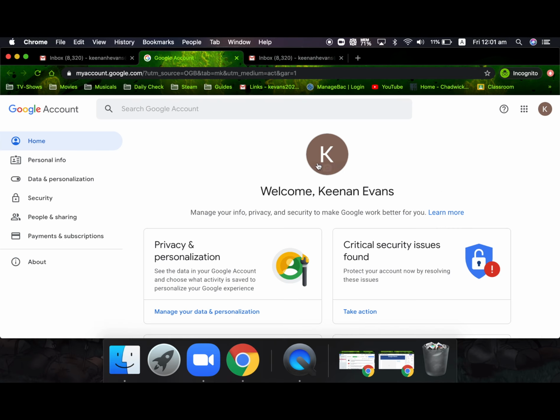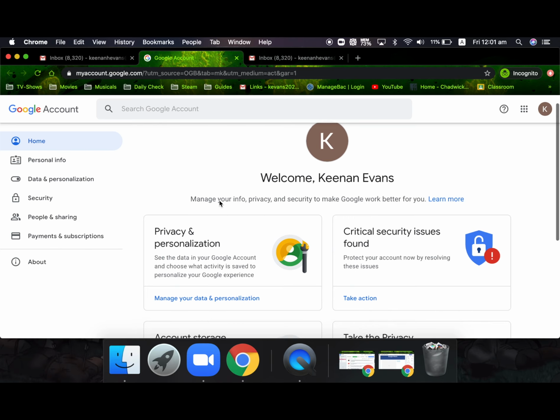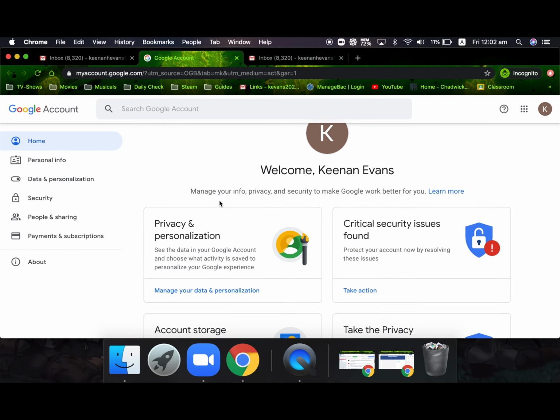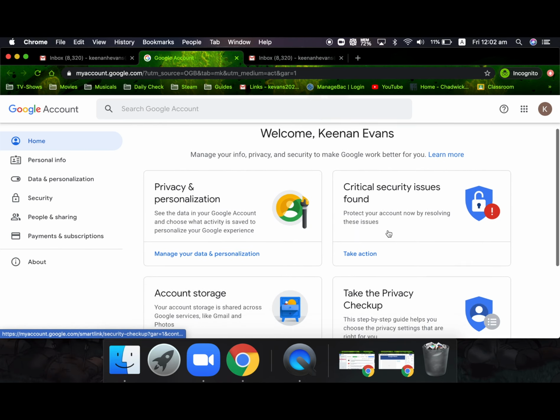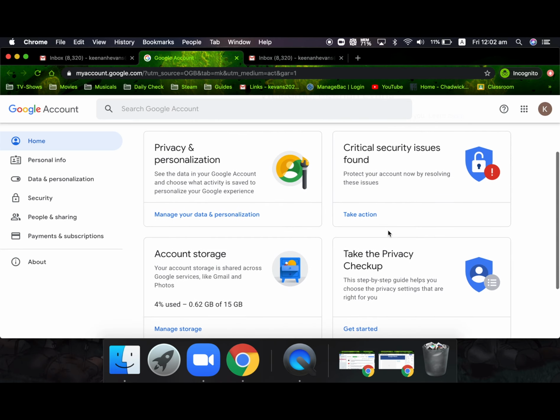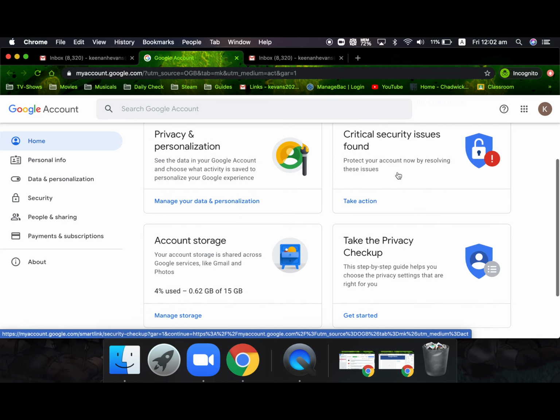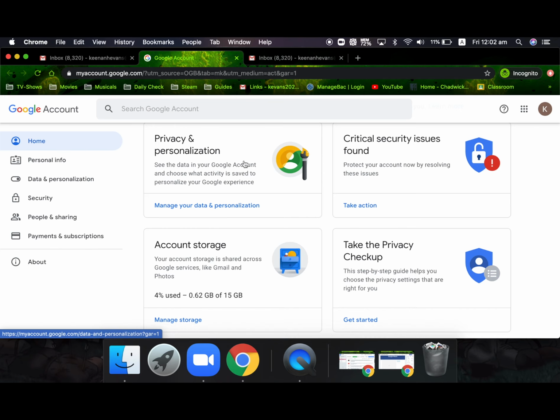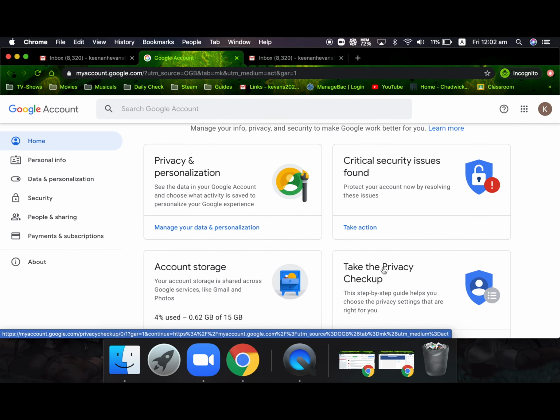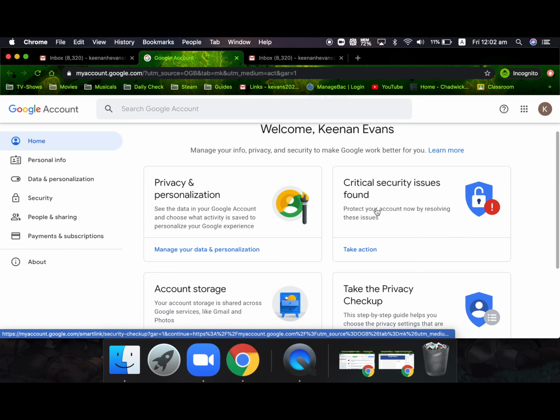Now, once we pick this, this has all the information you need regarding your personal account. Google has done quite a good job of synthesizing all this information on this homepage right here, and I recommend following what they have to say, particularly regarding security issues like this. As you can see, I have a critical security issue, as well as things like privacy checkups and privacy and personalization. These alerts that pop up are usually very reliable and very useful for what you have to go through.